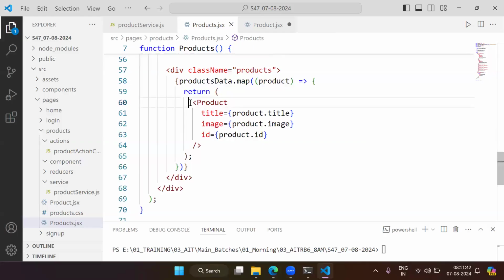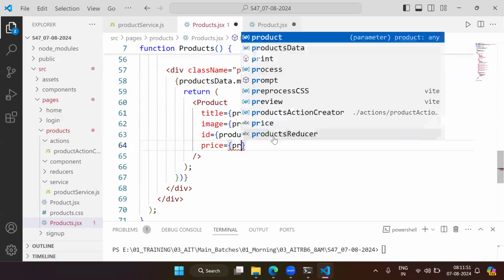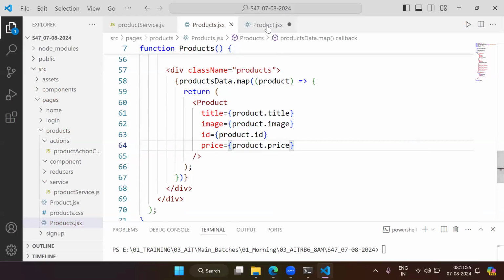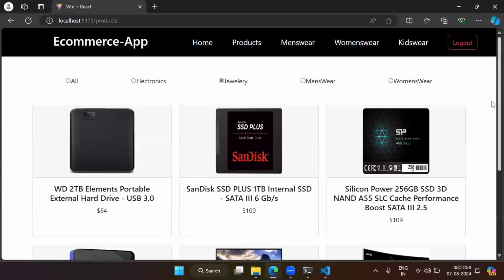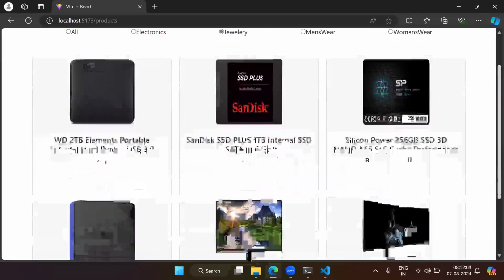So here in the products component, we are rendering the product component. Now here we can send price as well. So that information we will get from server, that is product.price. So if I go back here, and if I come back here, I will get here price. So here price is displayed.